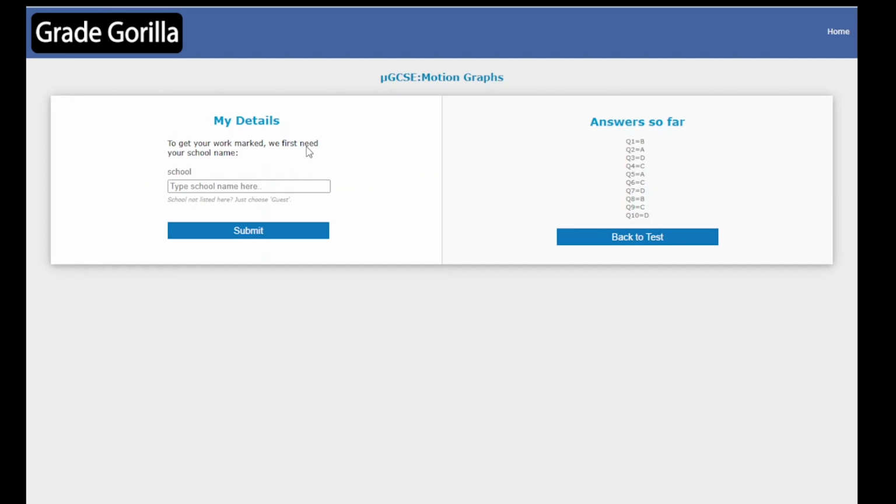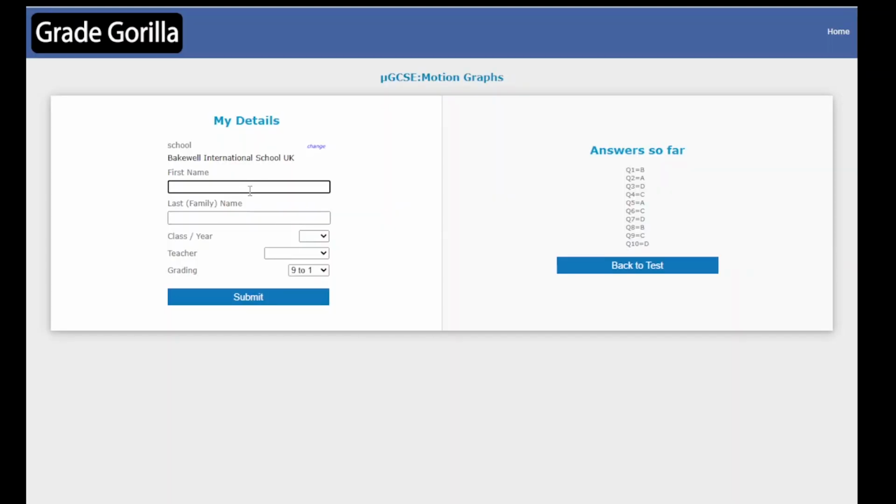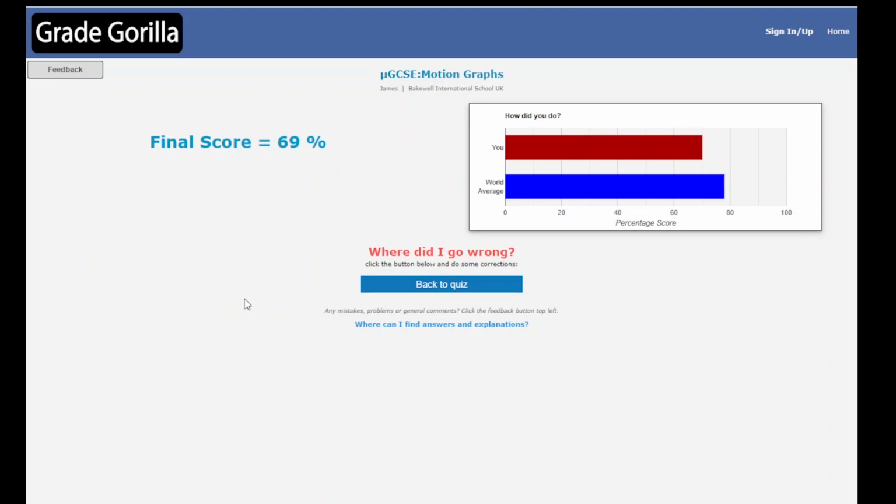So once we're done, we submit the quiz and then we put our school name in this field. Now what will happen, once you fill in your first name and last name, you'll be able to see the class and teacher names that we added on our school details earlier. There's a 9-to-1 scale as well as A star to G because some schools still use the old system. Okay, 70%, which is roughly a grade 7, it's only approximate.